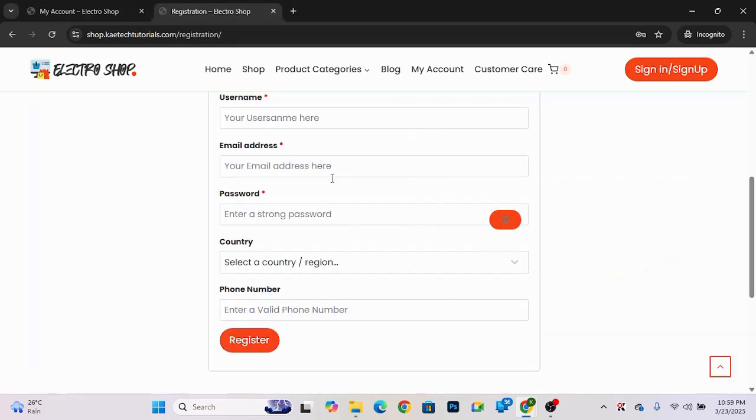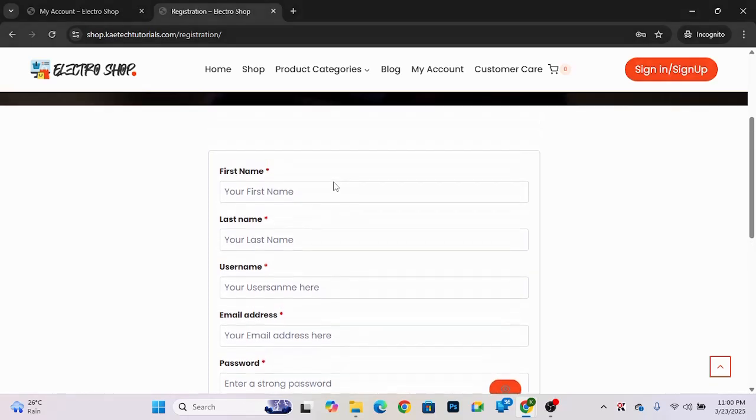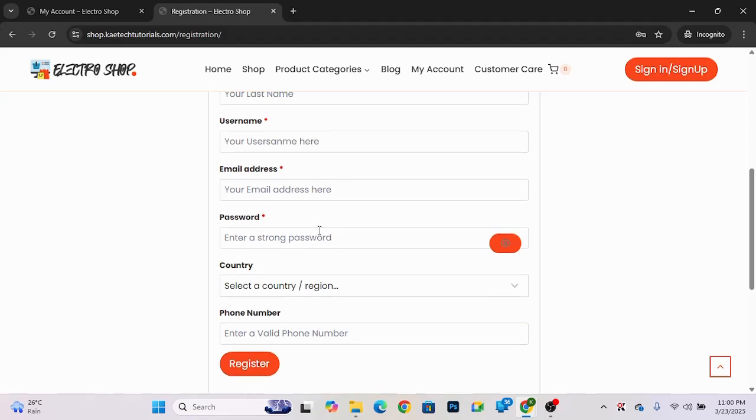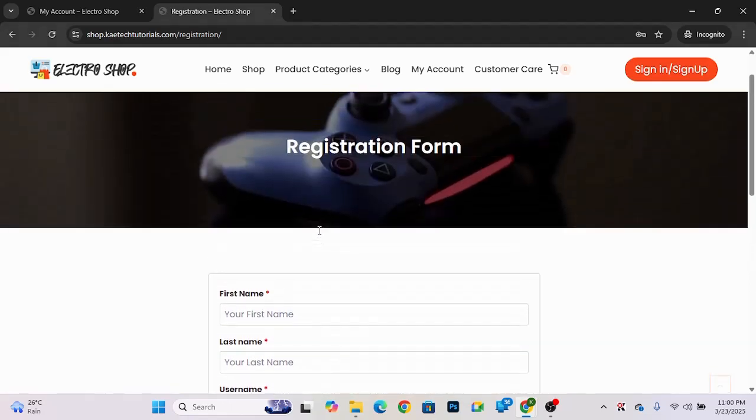Now if you come to this place, we have so many fields that you can let the person fill before registering. You can collect a lot of information before the person even clicks on register. Okay, so I'm going to show you how you can do this as easily as possible.